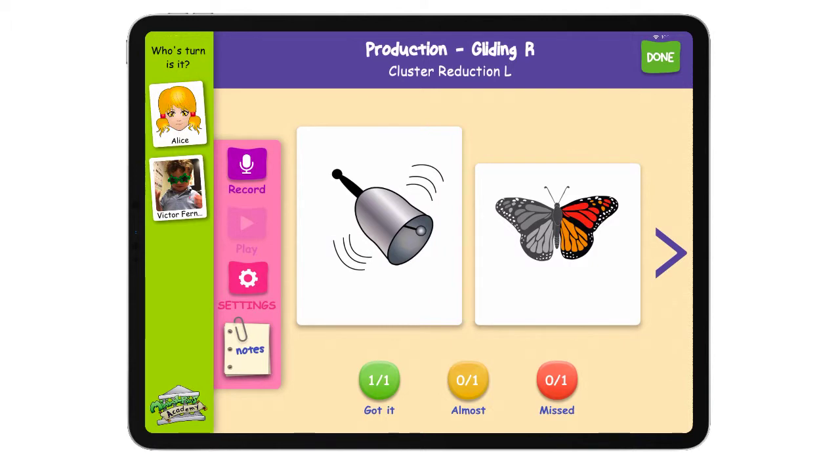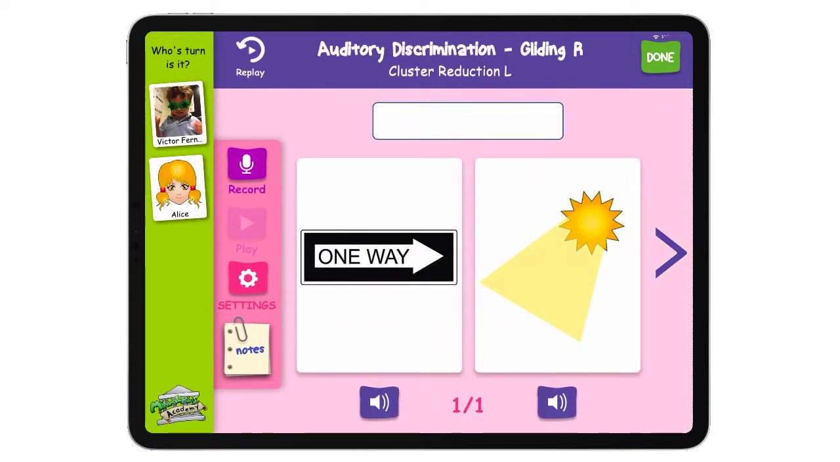Now, Alice took her turn. We go to the next. Ray. Now, Victor is taking his turn and trying to identify the word ray. He has to be able to listen and discriminate ray from way. Did the app say ray or way? Which one, Victor? And Victor will hopefully tap on the correct one. Ray. Now we move on to Alice again.